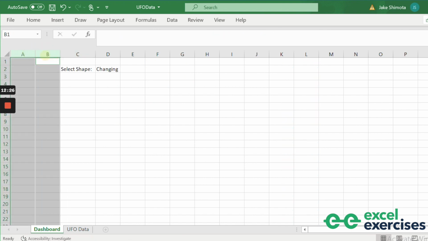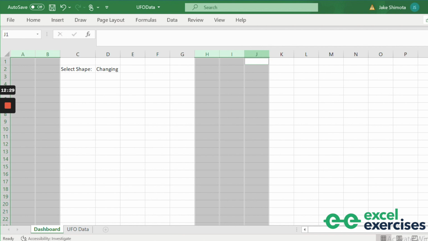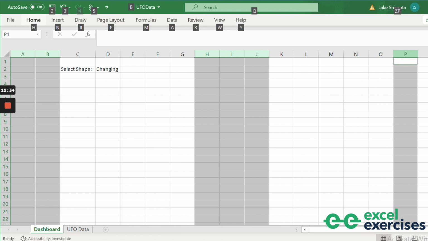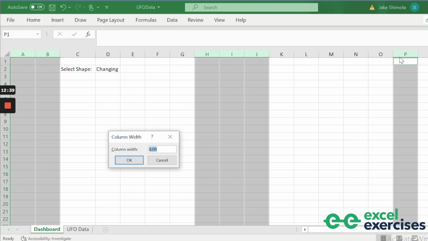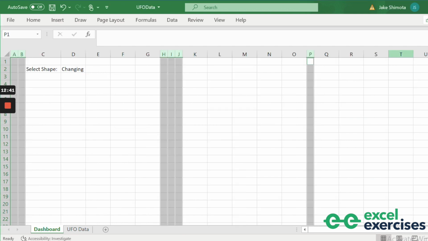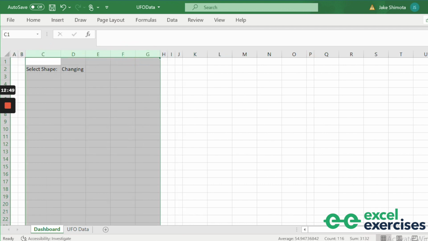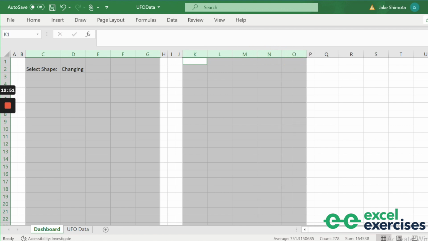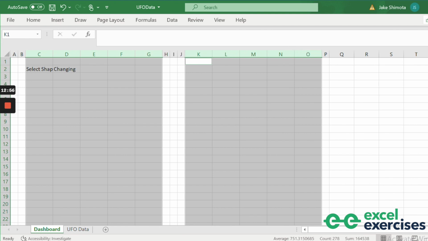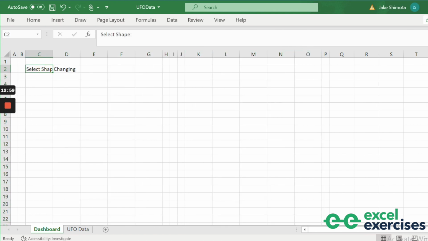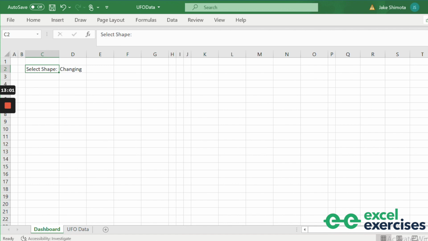Now I'm going to pick columns A, B, H, I, J, and P, and I'm going to change their width either by hitting Alt H O W or in the Home tab hitting the Format button and then Cell Width and set that to 2 and hit Enter. Then I'm going to pick all these other columns in between and set their width equal to 9. And then adjust column C so you can read it.